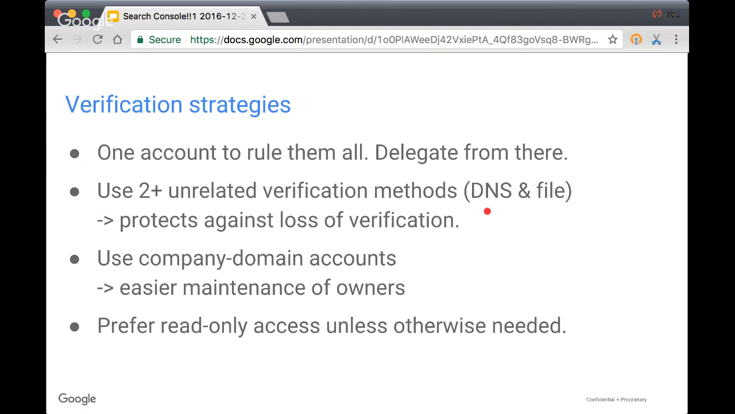your website won't be available. But the file-based verification, if your server loses that file, if you drop out, if the server is returning errors for some reason, then of course the other one will be able to back you up.